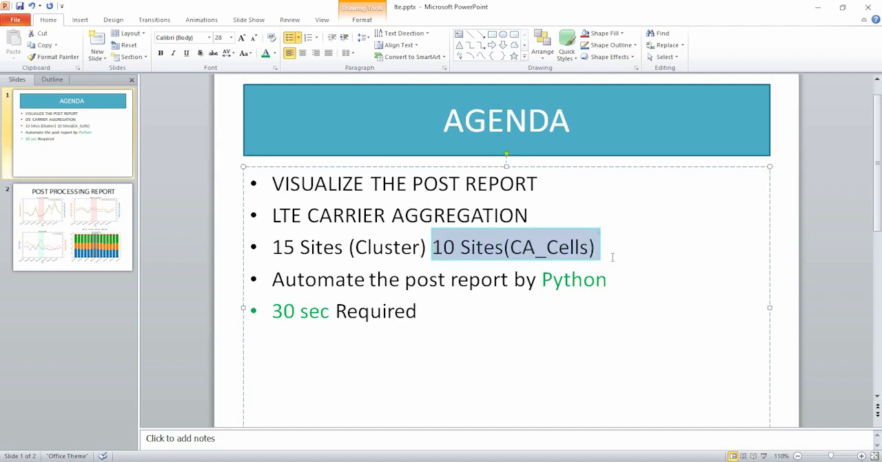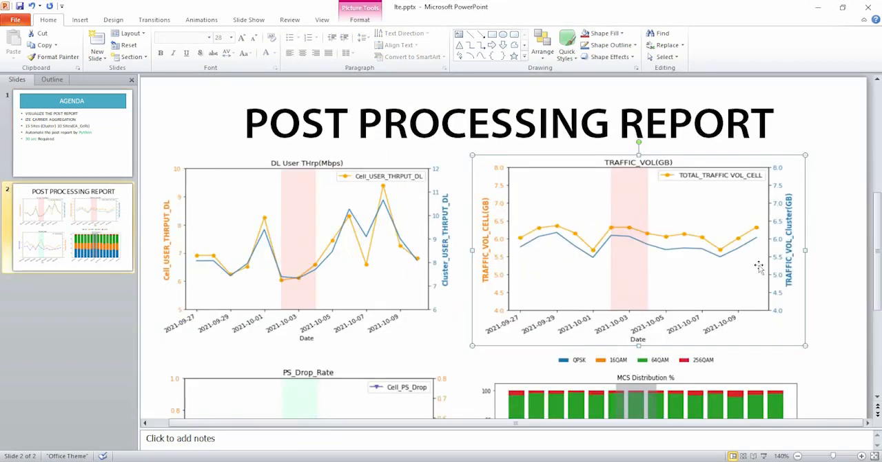For this video, I have chosen 15 sites as a cluster, and 10 sites of this cluster have the carrier aggregation technique implemented already. That means 15 sites is the total cluster, and 10 sites have carrier aggregation. That means 45 cells are the total cluster cells and 30 cells have carrier aggregation in the same cluster.